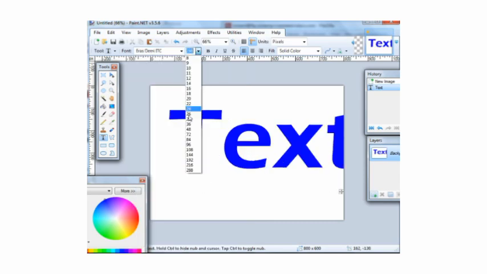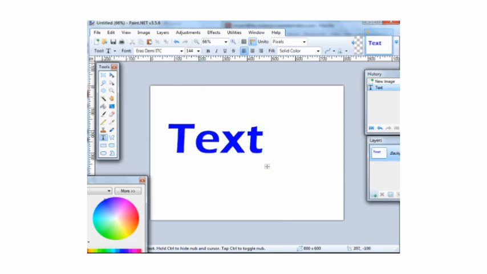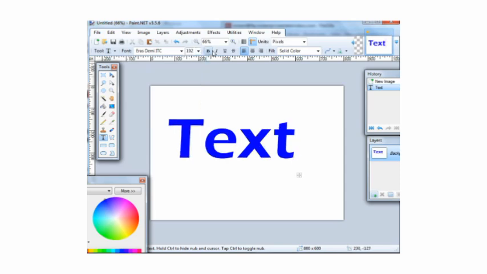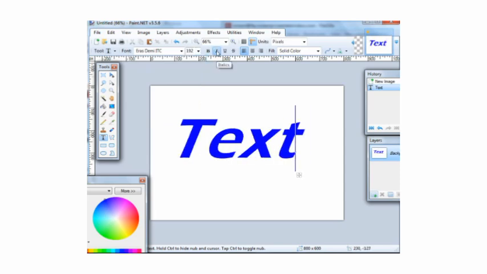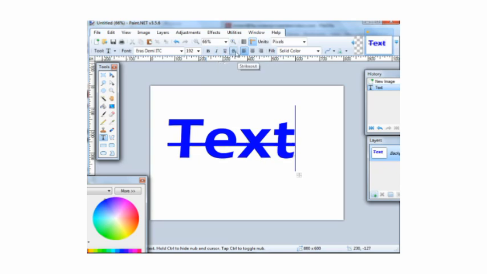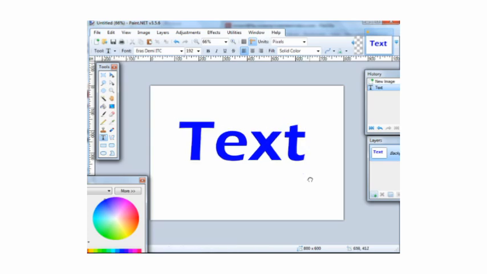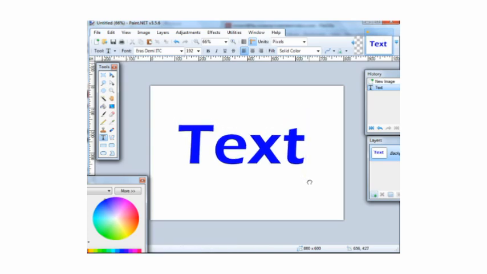And then if you want to change the size, you just change the size here. And I'll just keep it at 192. If you want to bold it, you can. If you want to italicize it, underline it, put a strike through it, you can do that. If you want to move the text around, you will see this square box here with the arrows. Simply click on that and just move it around wherever you want it to be moved around.